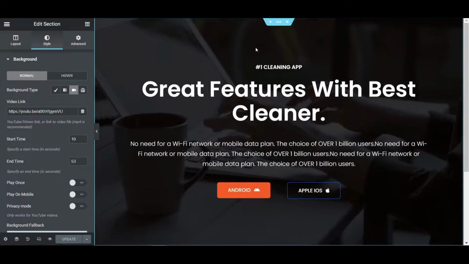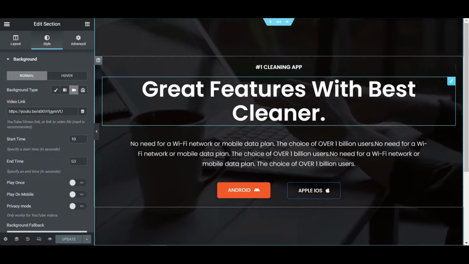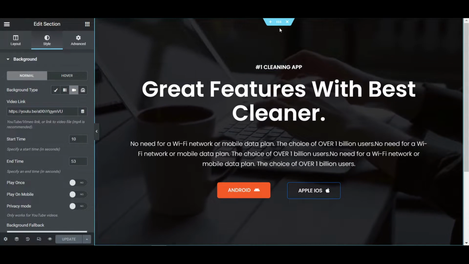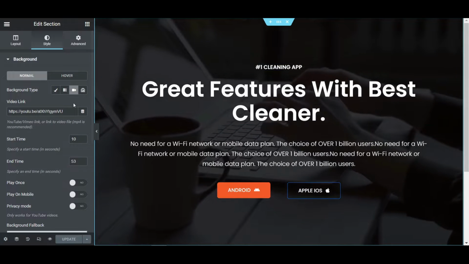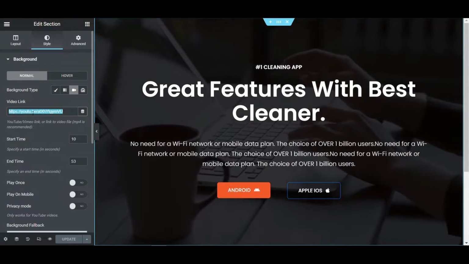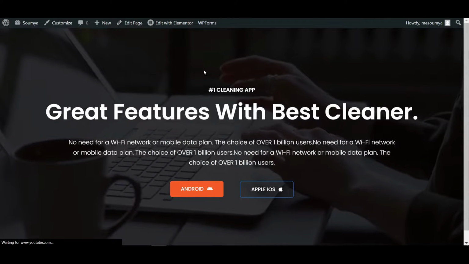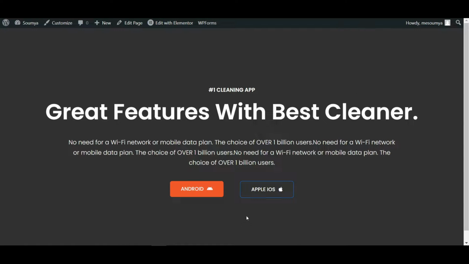Now we are on the Elementor editor page. As you can see, the video is playing in the background, so I'm gonna delete it. At first click on the section and then remove the link like this, and then refresh this page. Now update. If I update this page, you can see there is nothing here, only the darkest background color.